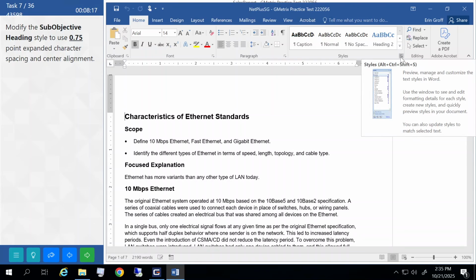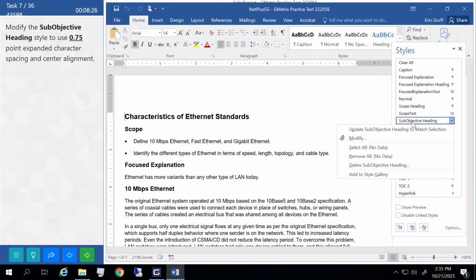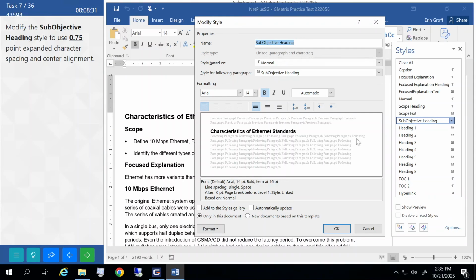I'm going to select the Styles dialog box launcher from my Home tab, and here I have sub-objective heading. I'm going to right-click on that and select Modify. Here we have left alignment applied. I'm going to select the next button to signify center alignment.